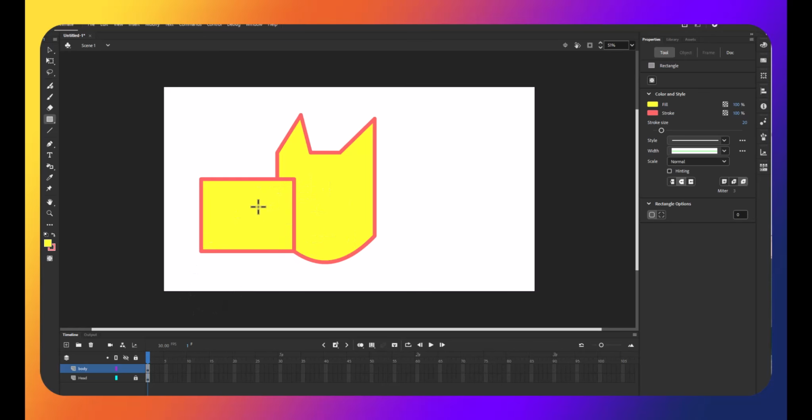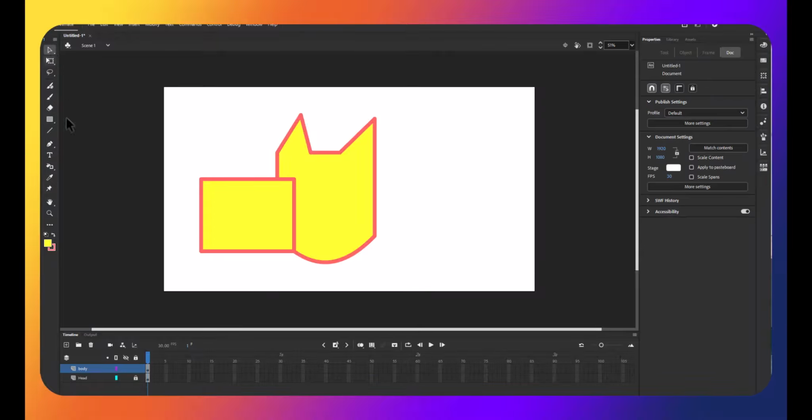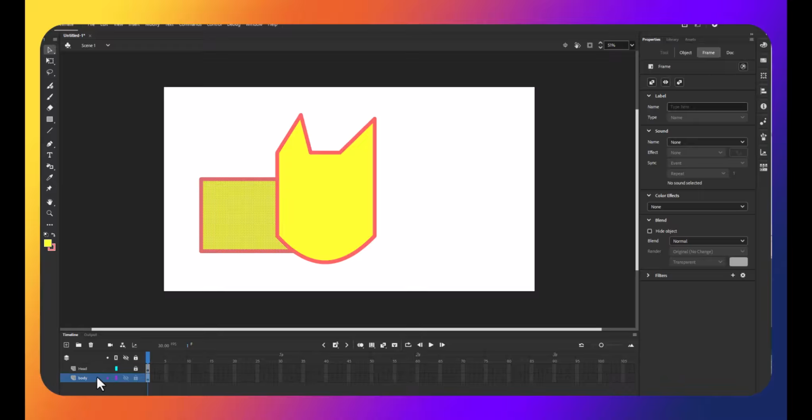Now the problem I've got, the body layer is above the head layer, which basically doesn't look right. So what I'm going to do, I'm going to use the selection tool, and now I'm going to click and drag the body layer below the head layer.